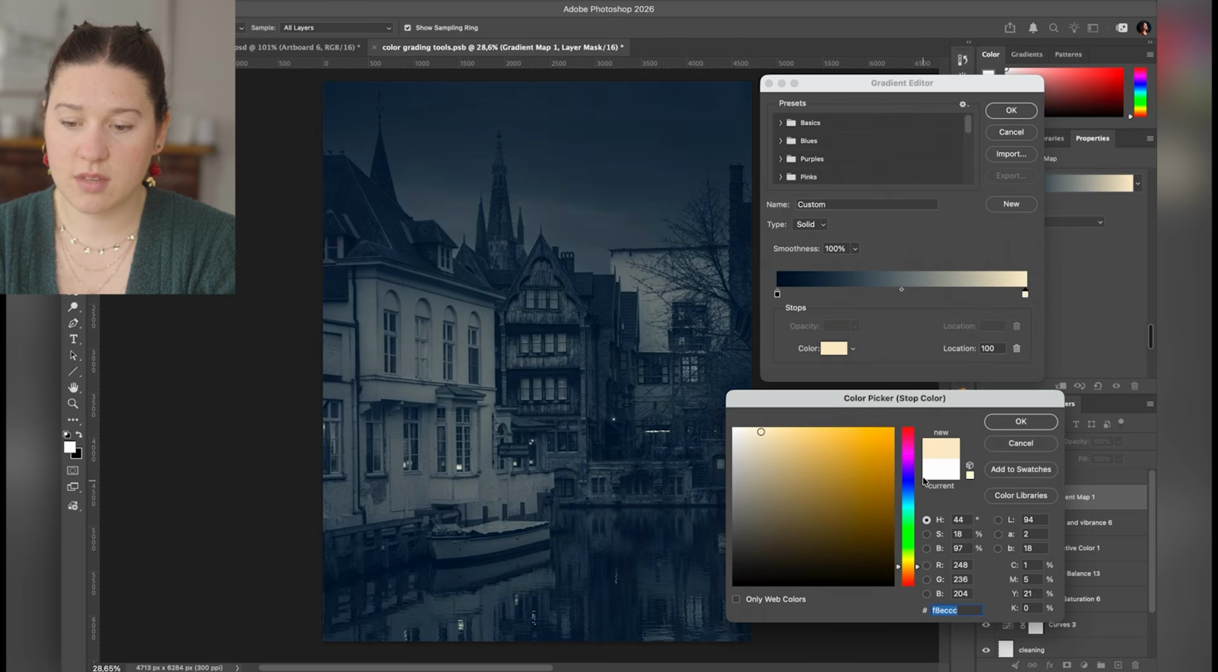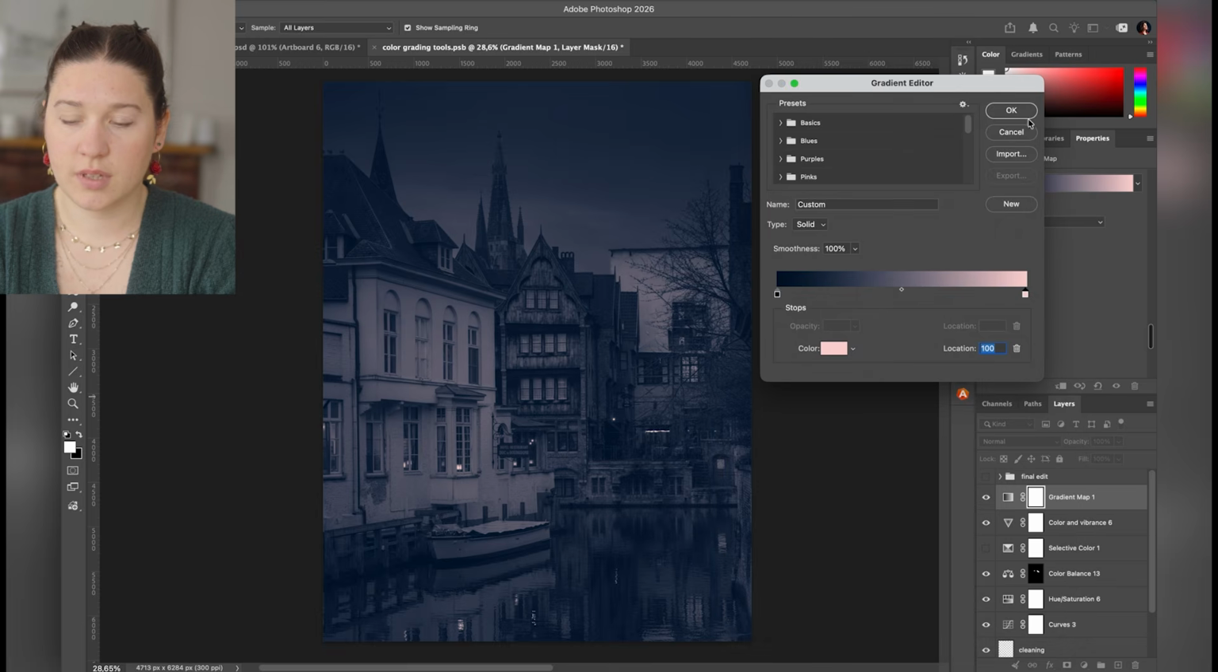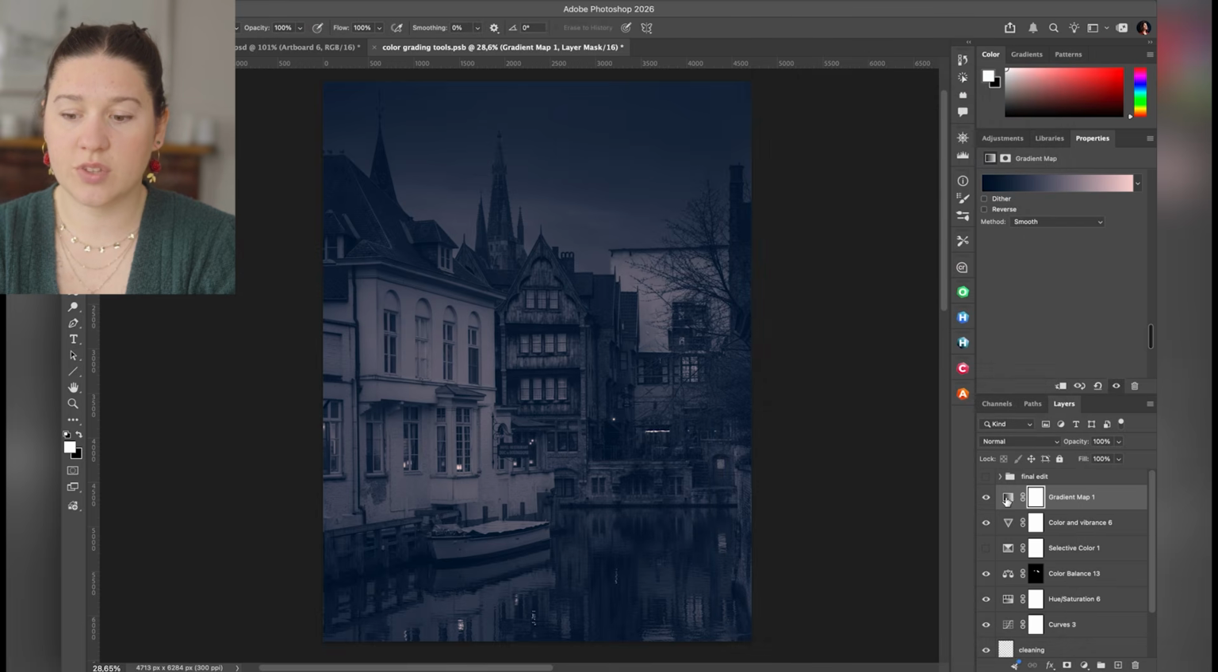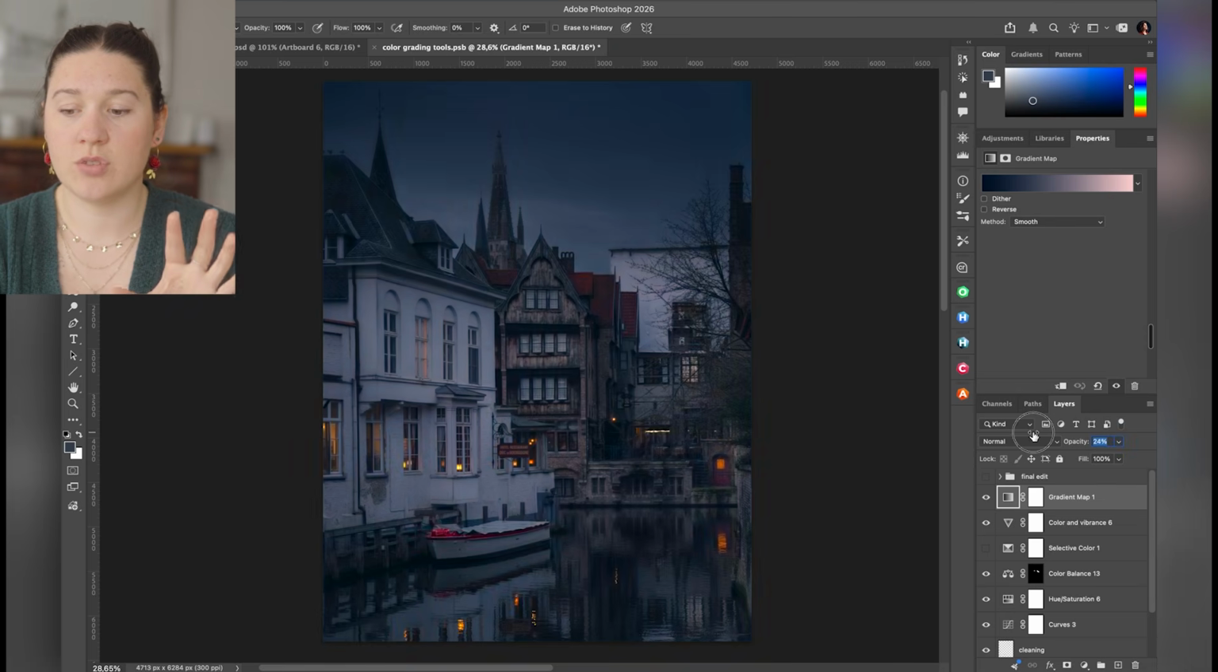Or maybe let's do a light pink. I like it. I like blue and pink together. It looks really nice. And then I click OK. And what we're gonna do, of course, it doesn't look really good. We are going to reduce the opacity. And you choose a number between 5 and 20%. And this is before and this is after.